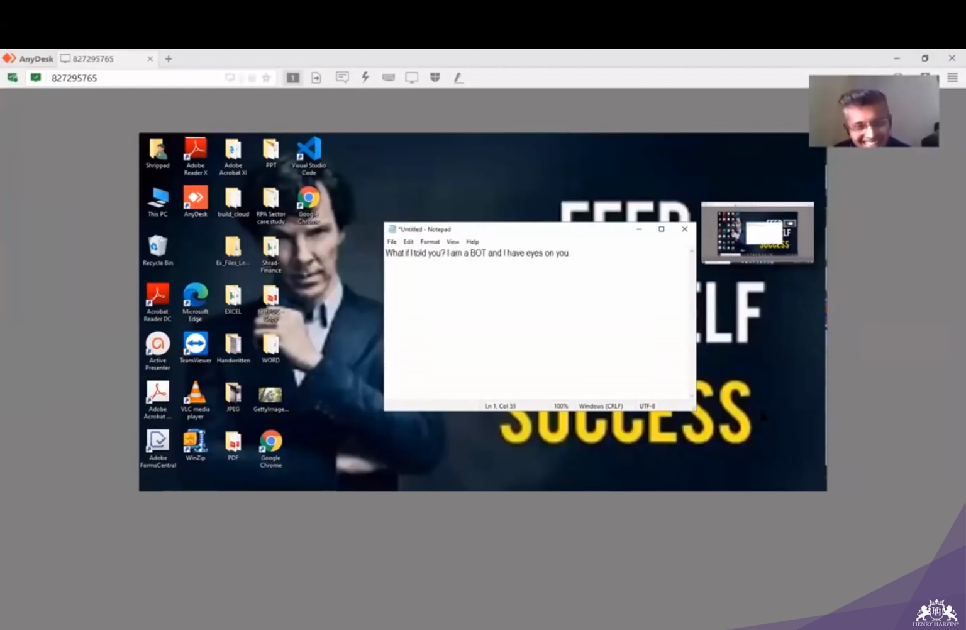Oh, what if I told you I'm a bot and I have eyes on you? Okay, crazy. Wow, this is really wonderful. And I think you just showed one normal workflow.